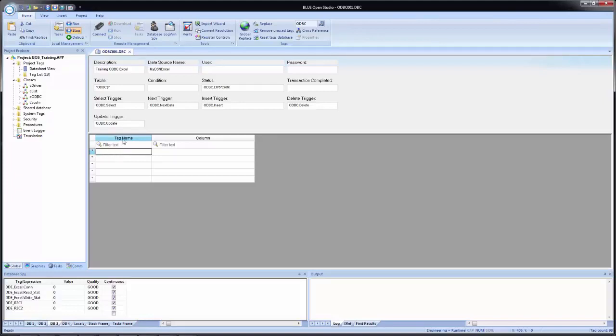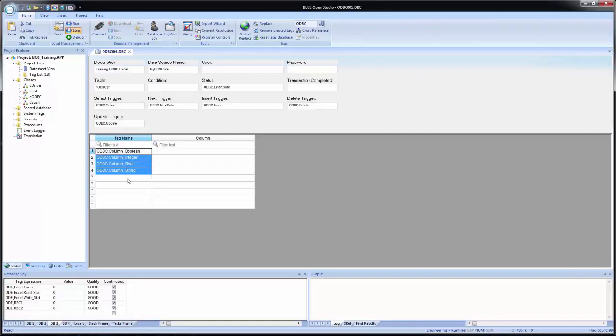Now, for the tag names, we're going to use predefined, which once again I have in a text file that is located in the training files zip folder. And we will use the ODBC.column_Boolean, integer, real, and string. And now for the column names, we saw them inside of the Excel file. And we just happen to name our tags similar to the column names, so it'll be easy to match up.